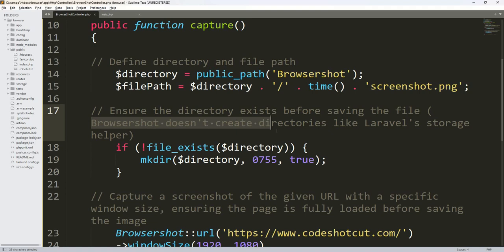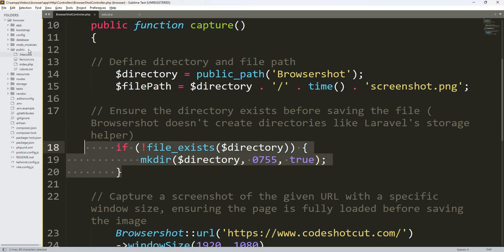For example, if you are using Laravel and you want to save an image directly, and if the directory doesn't exist, it will create it using the storage helper. But in this case, BrowserShot doesn't do that, so we have to do it manually. Not manually, but by coding. The other option could be to create a directory manually, which is not the right approach.